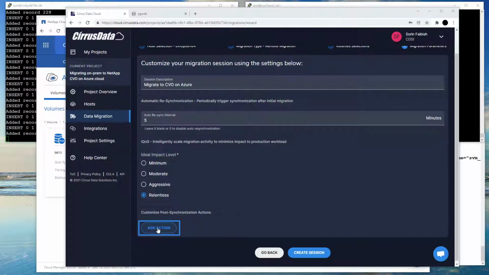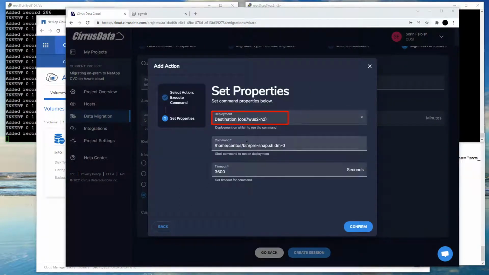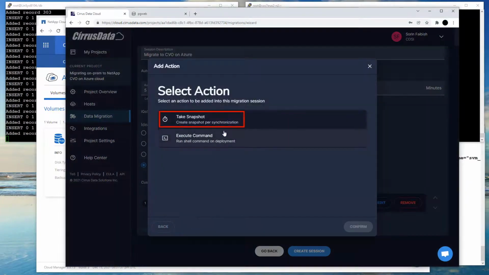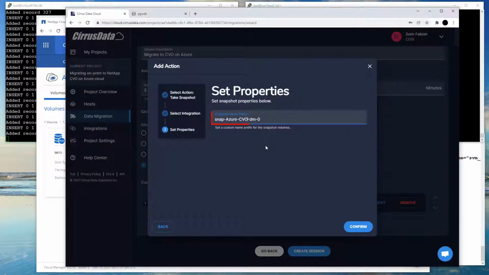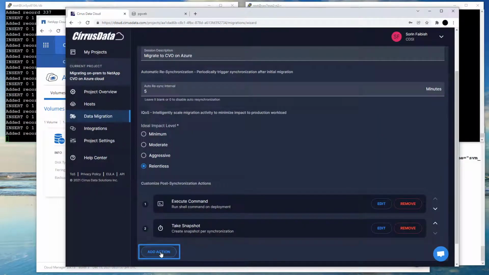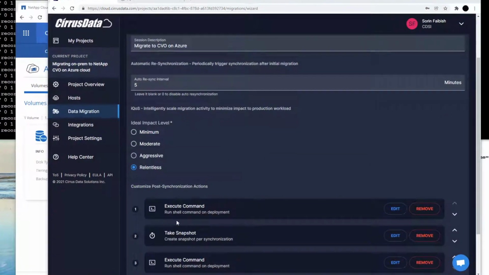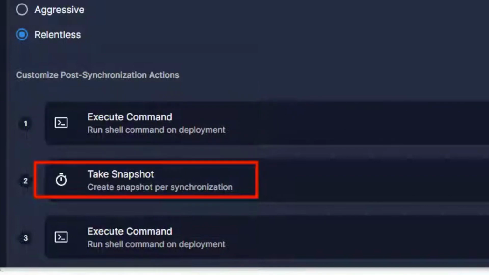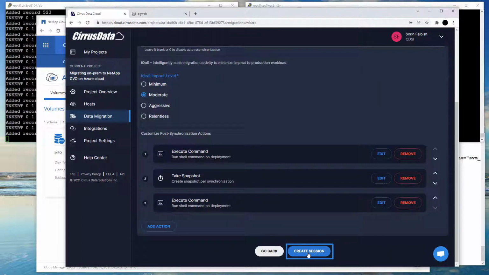Click Add Action to add a pre-snapshot action. For a live database, as in this case, a pre-snapshot action can prepare the database so the snapshot can be taken with full transactional integrity. This command puts the database into a backup mode. Next, click again Add Action and select Take Snapshot and put in the snapshot name. Click Add Action button again to create a post-snapshot action which releases the database from the backup mode. Now the pre-snap, snap, and post-snap actions are configured. Click Create Session to start the migration.